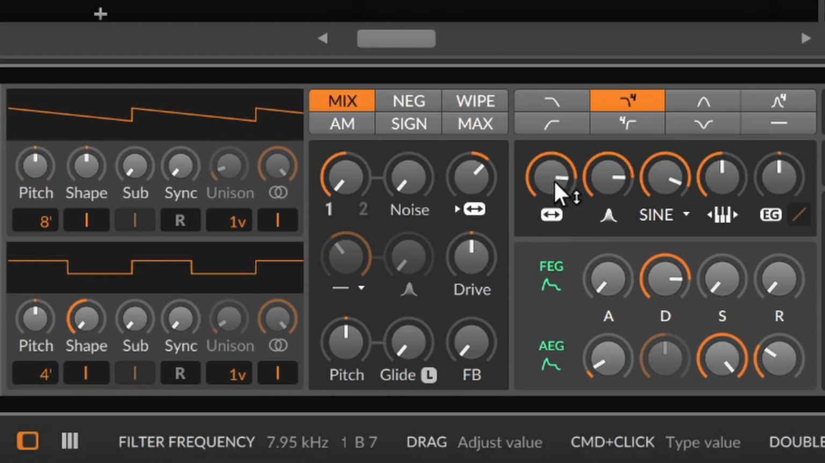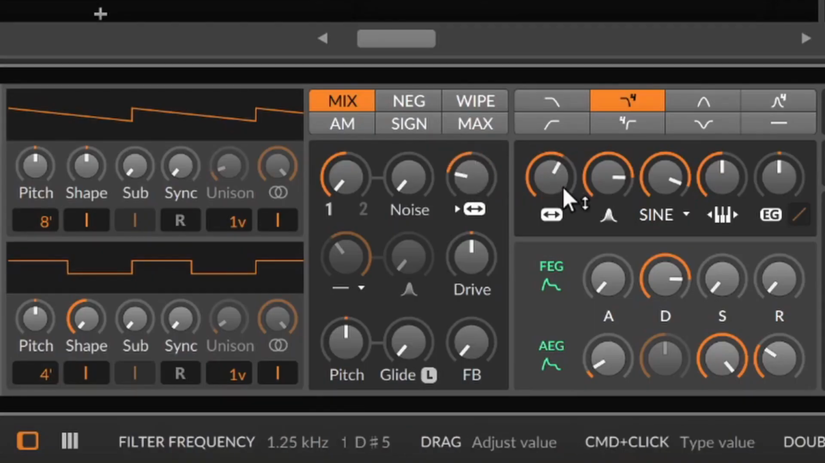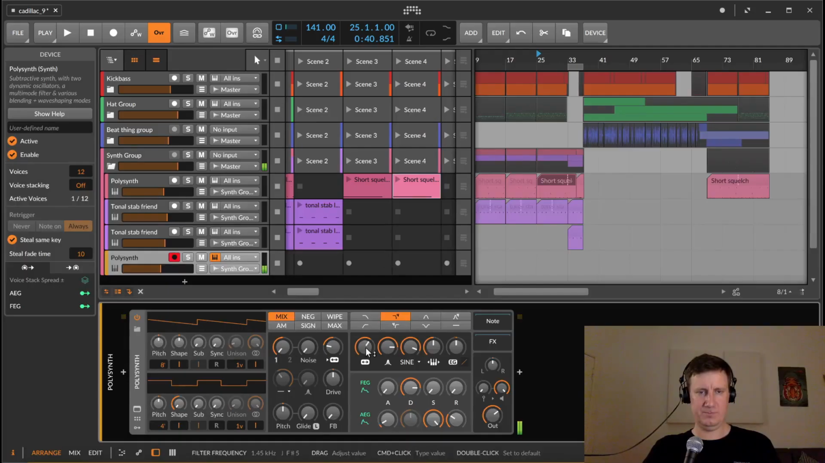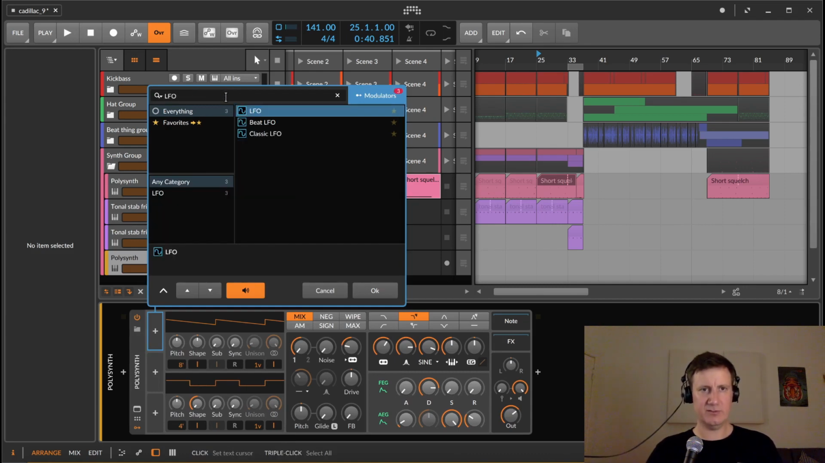That sounds pretty nice. I like this electric kind of sweepy madness sound. Yeah, that's the sweet spot right there. So let's start modulating that sound a little bit, bringing in our old friend, the LFO.